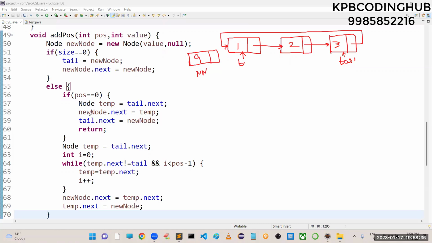Temp will become tail's next. New node's next will become temp. Okay, tail's next will become new node. So next will become your new node. Okay, so like this I am going to break, so what will happen?